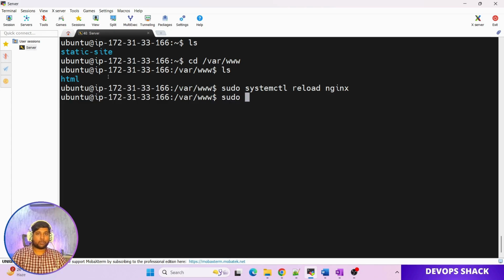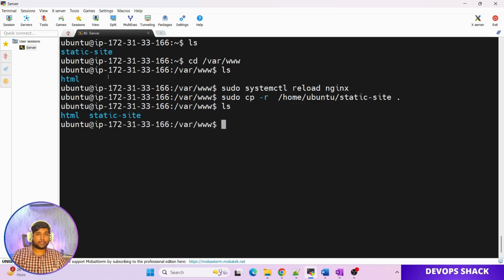We are going to use sudo because /var requires elevated permissions. sudo cp. First we have to provide the path where our static website is. Now it is a folder, so I'm going to run it recursively using -r, and I want to copy it here. Let us see. So now you can see the static website is copied, right?